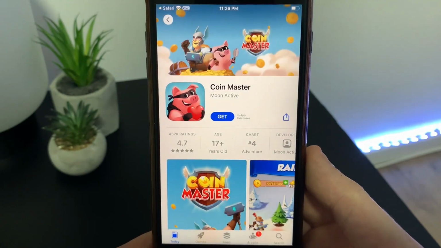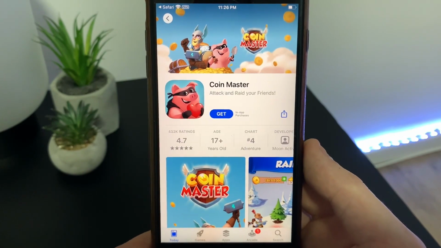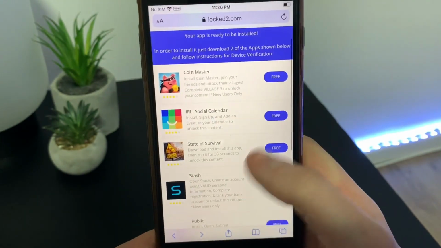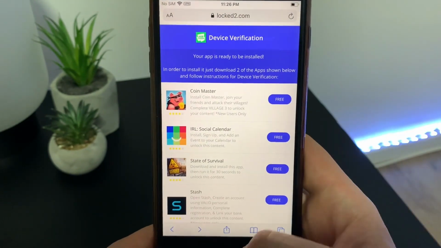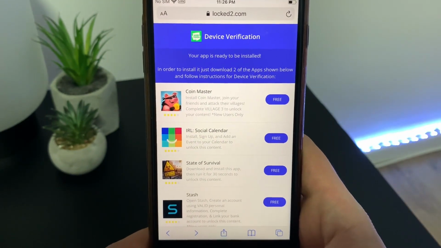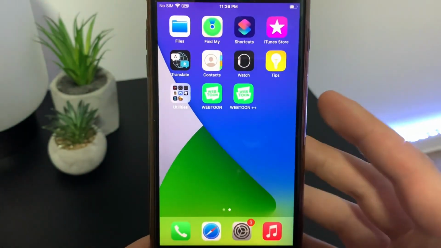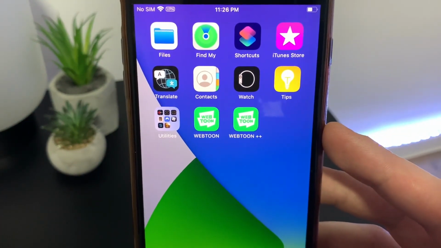As you can see, it's opening the App Store, and as you can see, all those apps are free to use from official publishers. So basically, all you gotta do is simply download 2 apps, follow the instructions for each app in order to make it work. Do not delete them, but first restart your device. And when your device is restarted, you will have the unlimited coins in Webtoon.